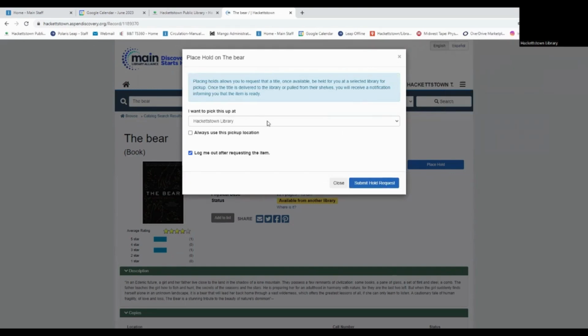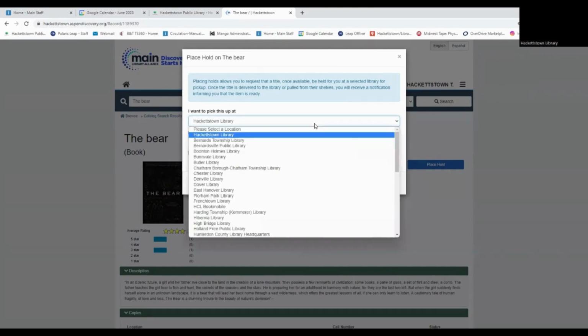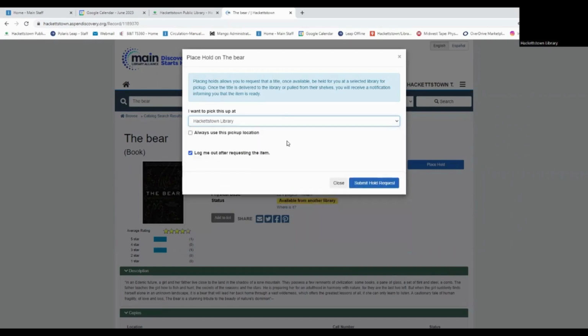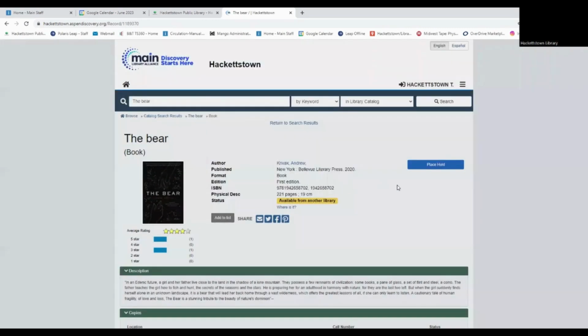And you say, I want to pick this up at Hackettstown Library, or you could choose any of the others. So let's say you live in Hackettstown, but you're closer at work to Denville. You could choose the Denville Library. If that's always your pickup option, you can choose that and it'll save it. And you can log me out after requesting the item. Now, I don't want to be logged out, so I'm going to unclick that. So I would hit submit the hold, and it would tell me that the hold is done. So close that.